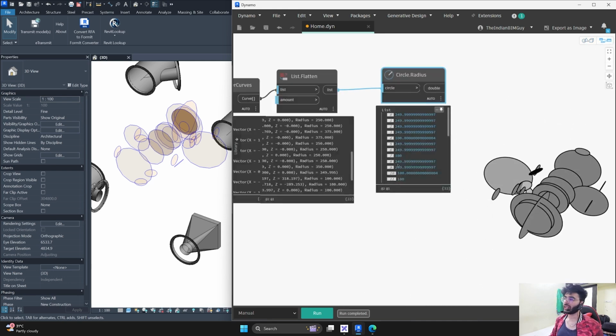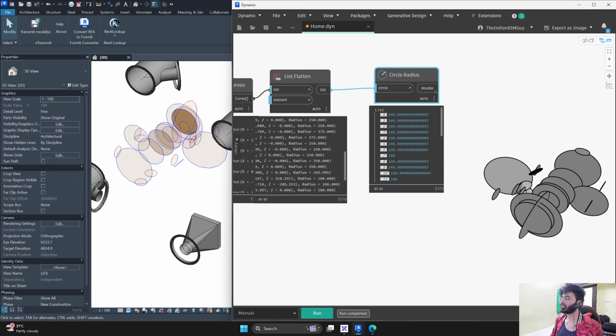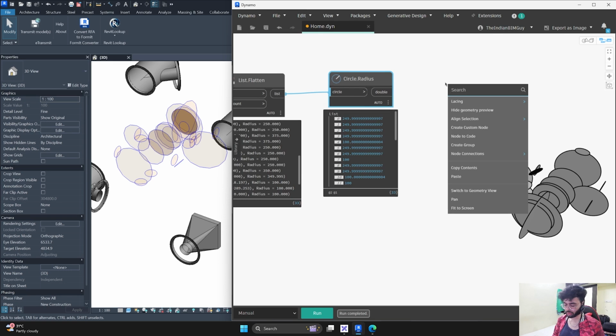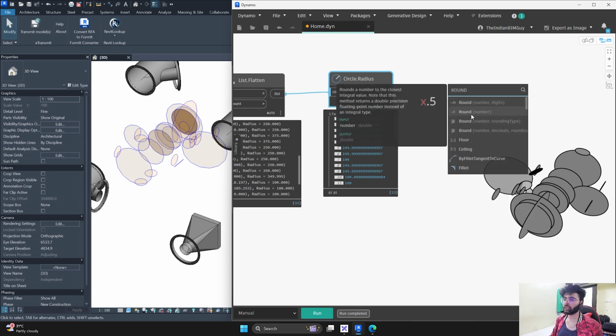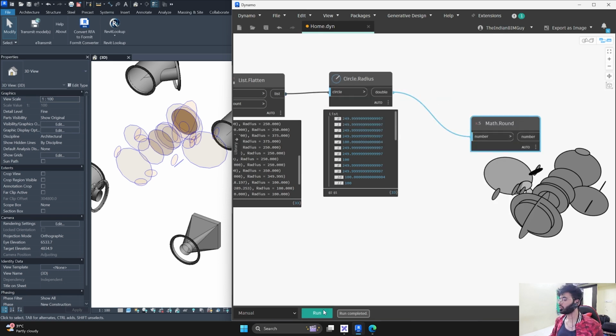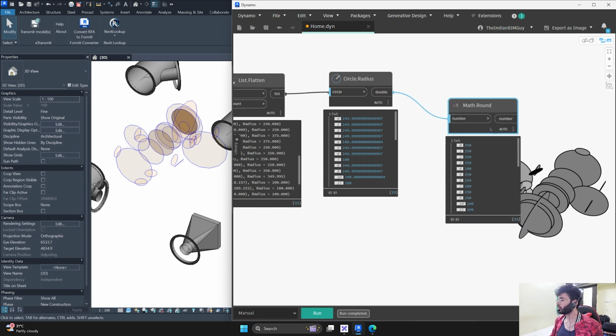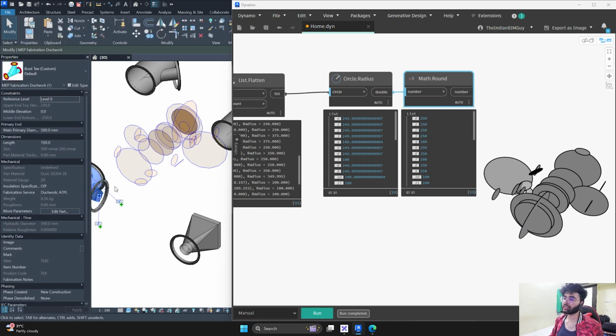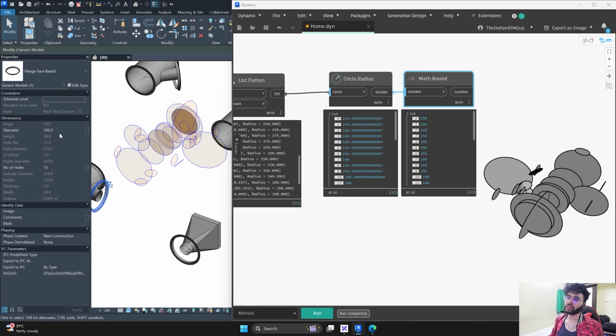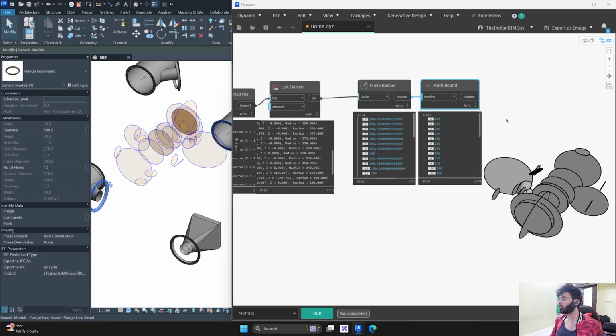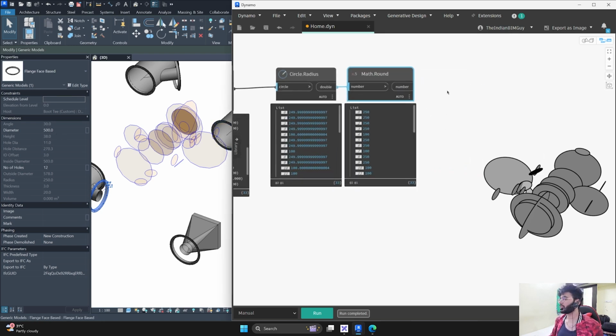Anyhow, let's come back. I got the radiuses, but now radiuses are in terms of decimals. So let's use one more node to round it. It will round it to the actual 250 and 100. Done. Now these are radius, but this guy that we have over here has a parameter for diameter. So how do we convert radius into diameter? Not a big science. Just multiply by 2. There you go. Now we have it.